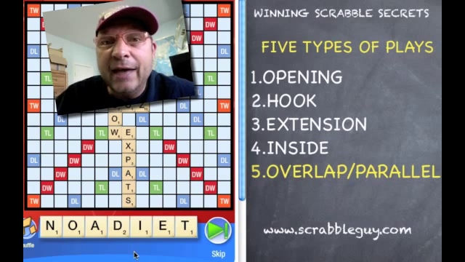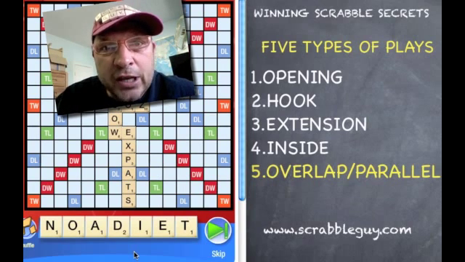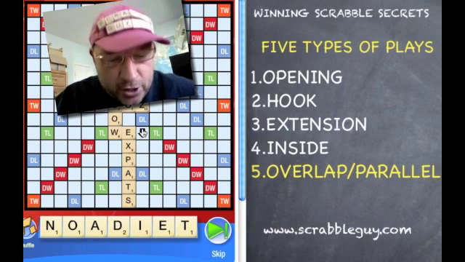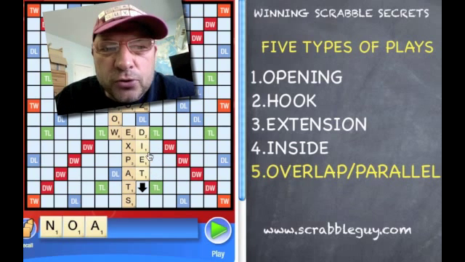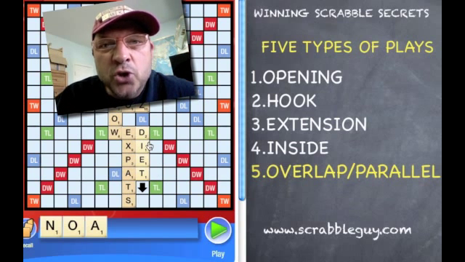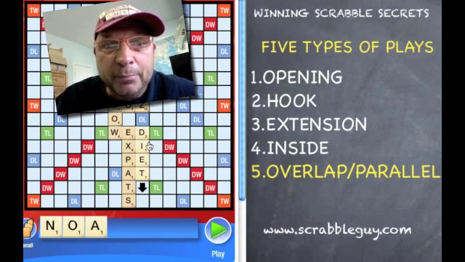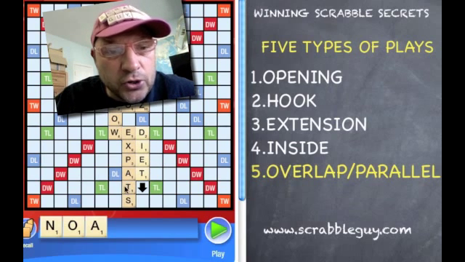And finally, we have the overlap or parallel play as it's known. This is huge for winning Scrabble. This is where you make your points. Watch this. I've got 5 points worth of tiles. Diet, right? 5 points. That is now worth 29 points because I've created all these new little 2-letter words. You must know your 2-letter words to be successful with your overlap plays. So not only do I play off tiles, I can block, I can score, I create all these new words.